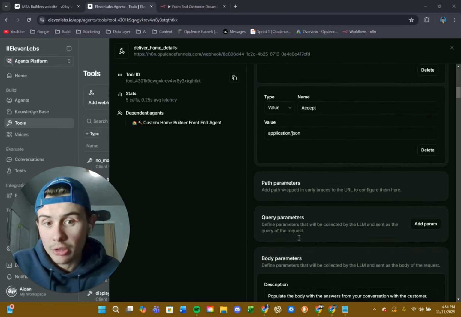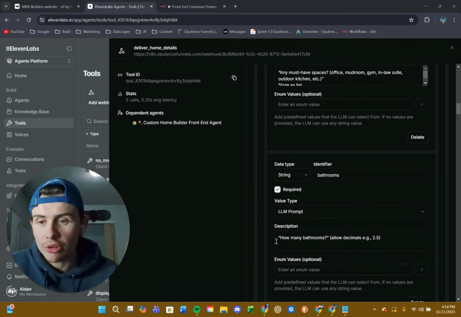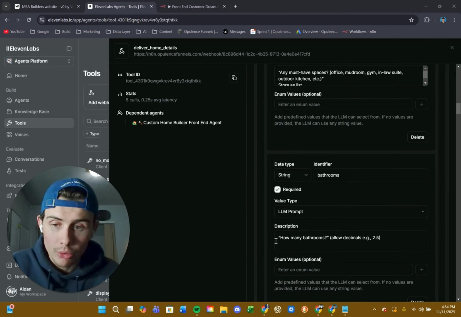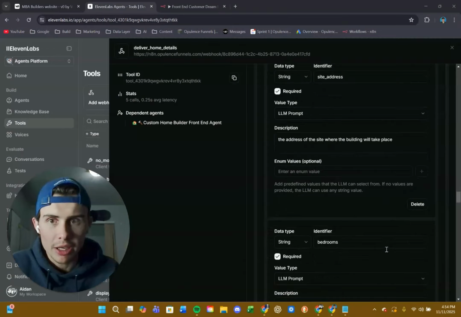Essentially what this is doing is telling the agent, okay, out of all the questions you just asked, make sure you jot down those details in this tool so you can send that data over to our backend. And that's what's happening here.